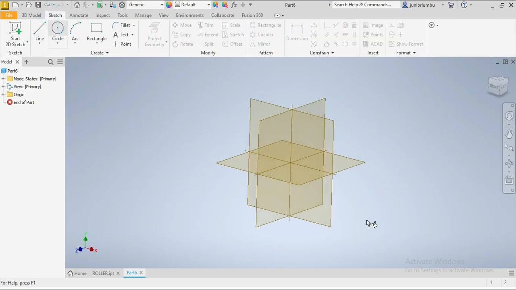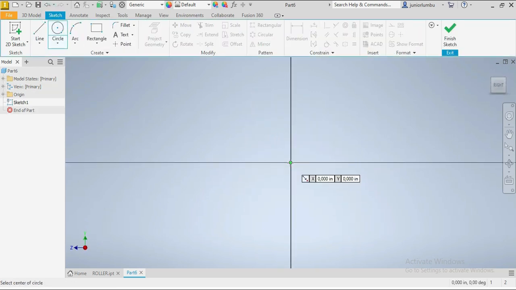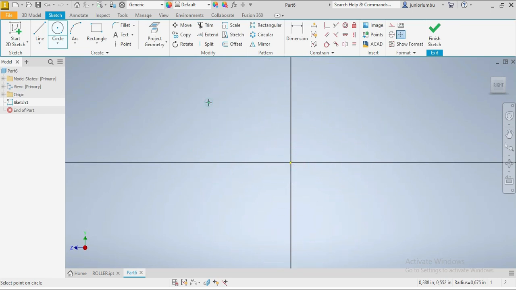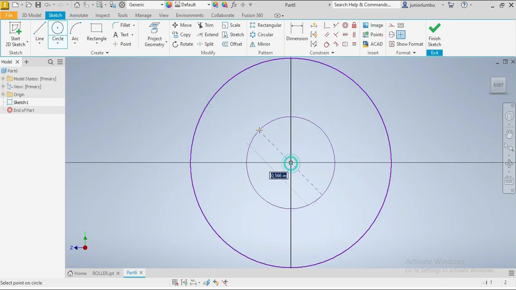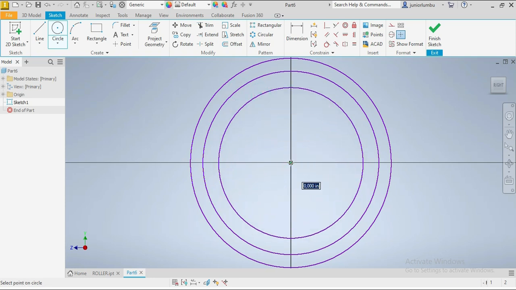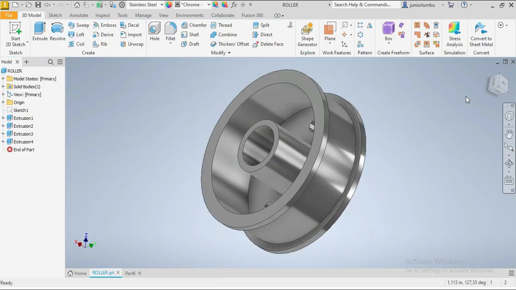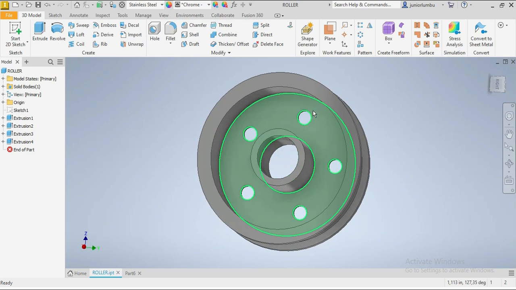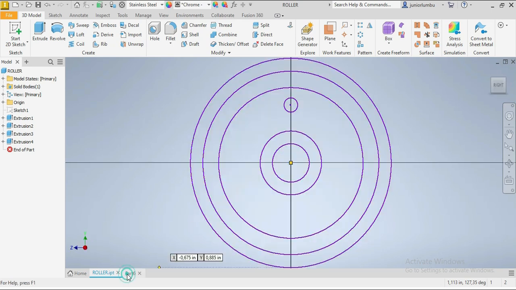So I think we have 5 circles. So 1, then we go 2, we go 3, then we go for the 4th one and the 5th one. We also have to put this small circle here. This one here is the one that you're gonna see here. You see that one, that's the hole there. So then we're gonna come here and put it there.